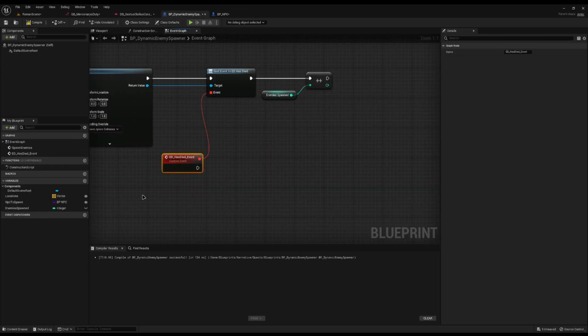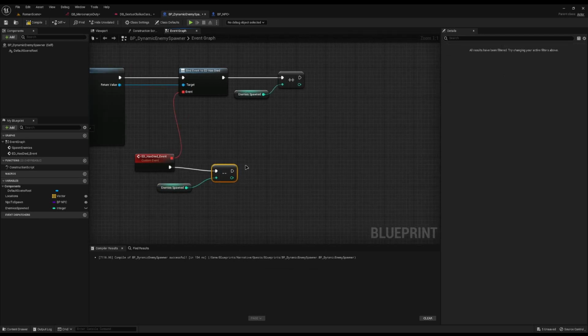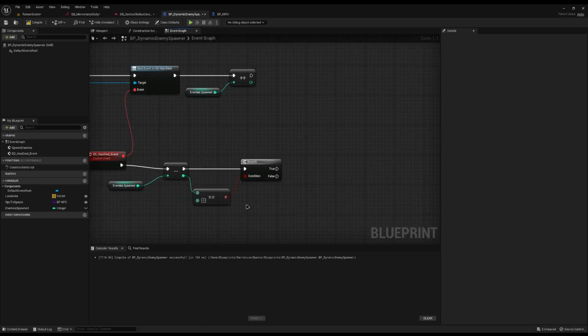So in this has died event here, all I'm going to do is come across and grab this enemy spawn integer again, and I'm going to decrement it like so, which will take 1 off of it. And then from here, I can add a branch, and I can say, does this integer equal 0. If it equals 0, then we know the task is complete.